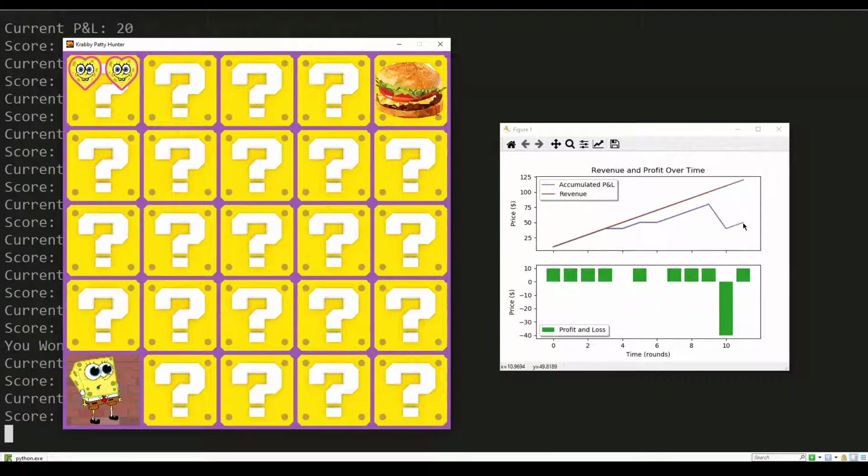As you can see from this graph, this line is the revenue. So the business is making $10 every single time. And this is going to be the current balance, or the accumulated profit and loss. And then this histogram below shows all of the profit and losses per run.